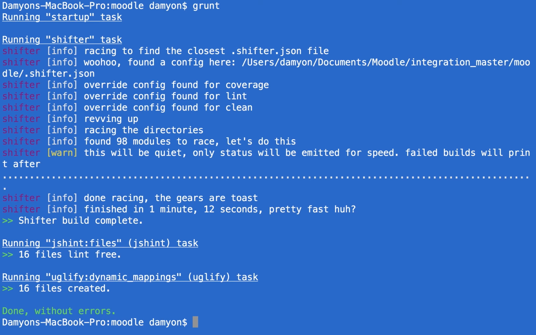So we're going to be slowly converting our existing JavaScript, and we're going to be writing all our new features using AMD and jQuery. That just ran and built all of the AMD modules and all of the Shifter modules in Moodle using those two tools.